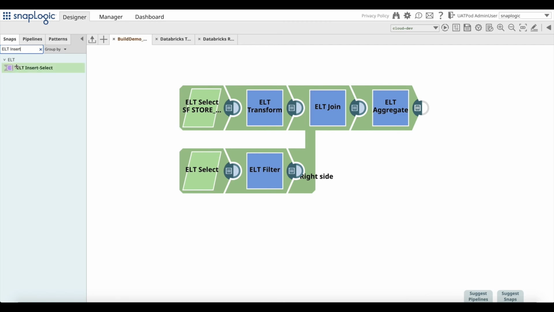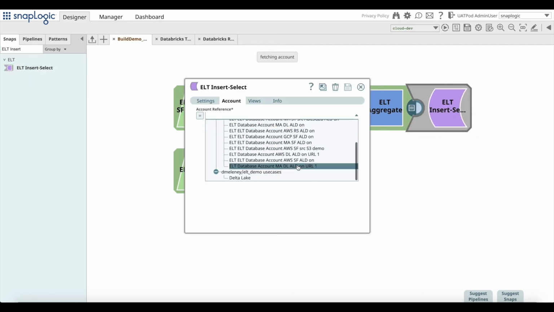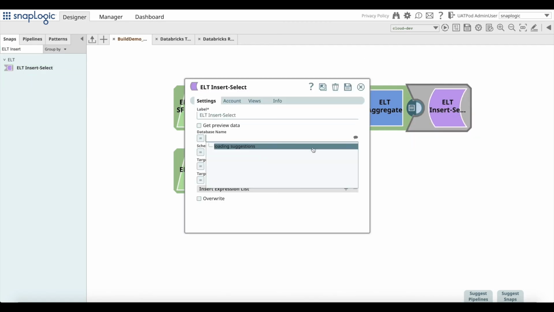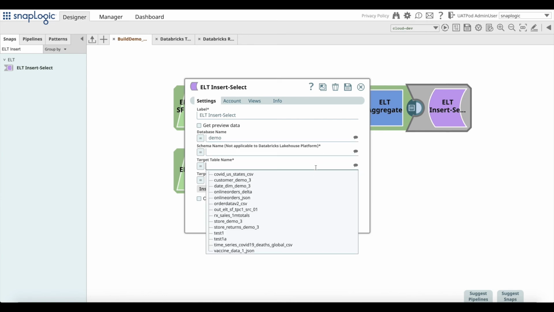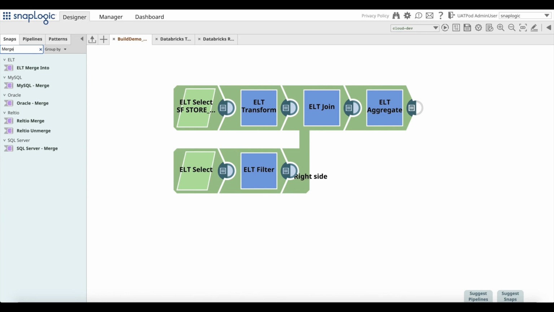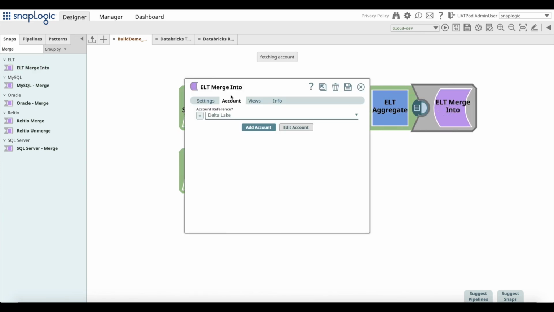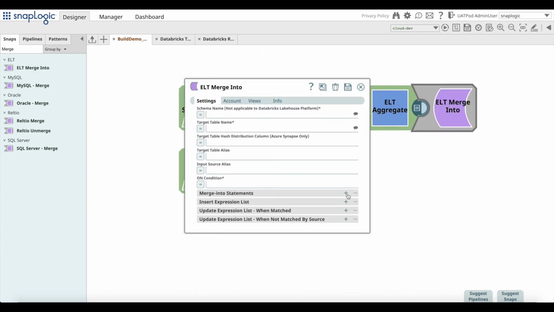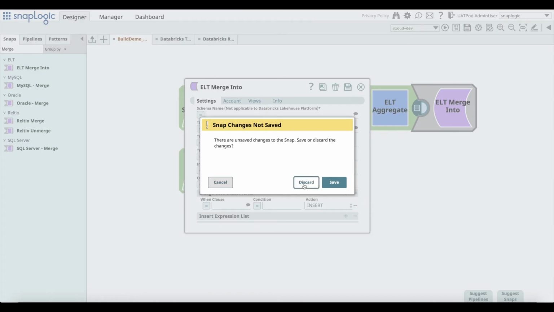You can then write to the CDW using either the ELT insert select snap that includes all of the suggested capabilities mentioned earlier, or the ELT merge into snap for complicated situations that involve incremental updates or conditional logic that can be added as a merge into statement as a where clause.